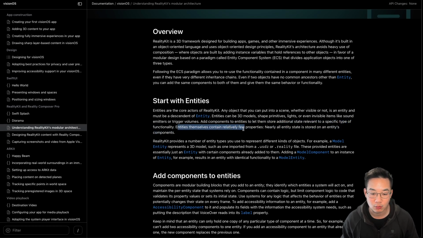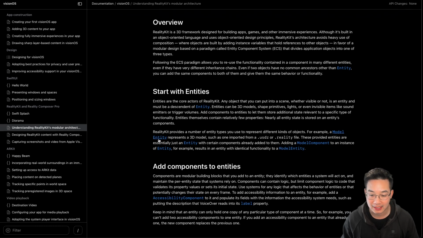Entities themselves contain relatively few properties. Nearly all entity state is stored on entity components. RealityKit provides a number of entity types you use to represent different kinds of objects. For example, a ModelEntity represents a 3D model, such as one imported from USDZ or .reality files.